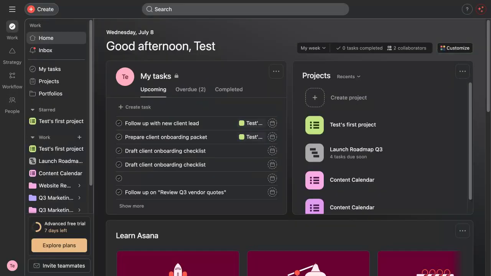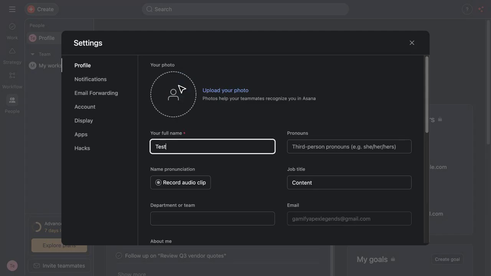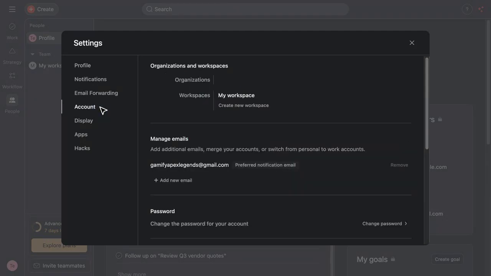In today's video, I'll show you how to create a new workspace in Asana. Workspaces keep separate parts of your work, like different clients, teams, or businesses, completely walled off from each other, so nothing gets mixed up. Let's jump in.